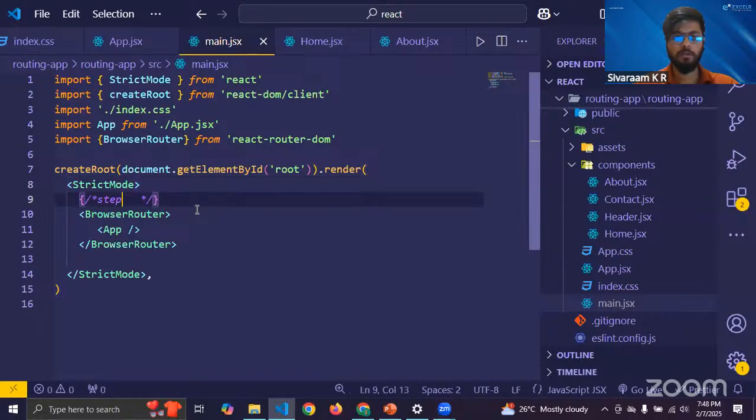This is step one on how to set up the routing. Step one is you need to import BrowserRouter, which is inside react-router-dom, and then wrap it around your application. The reason we are wrapping is that once you wrap here, since App is the root component, all the browser router features will be accessible inside the application.